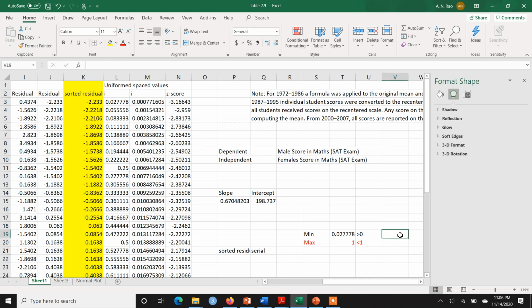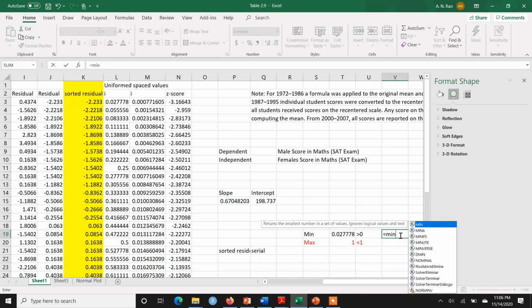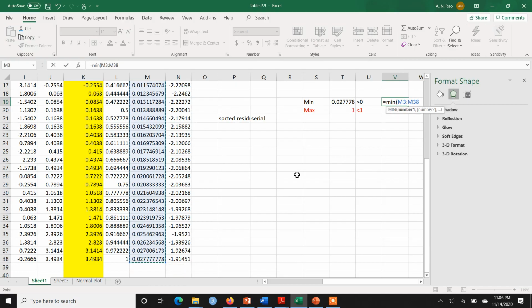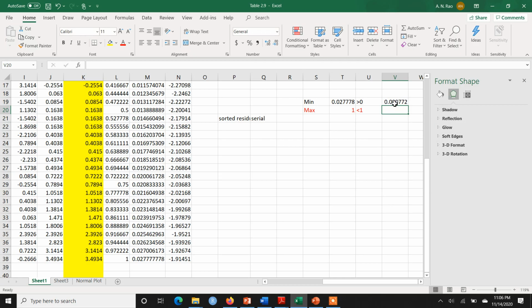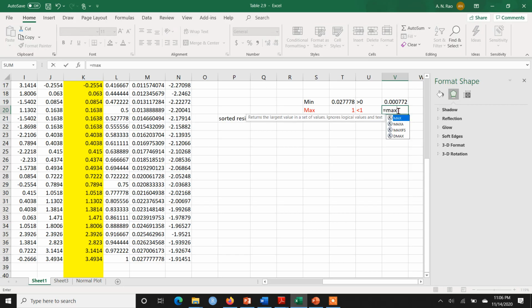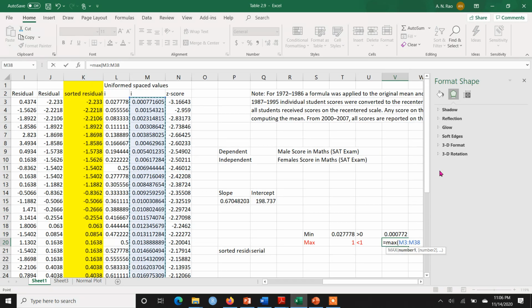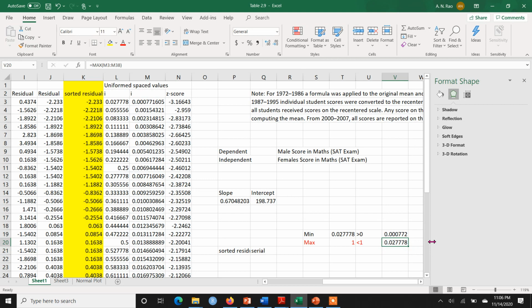So let me find the minimum of this new I series, and I select this column. By the way, you can easily see visually that the condition is met, but let's check here. Okay, so the minimum condition greater than 0 is met. Let's check the maximum condition. Okay, so that condition is also met, the maximum is also less than 1. So that means this I column will serve my purpose.